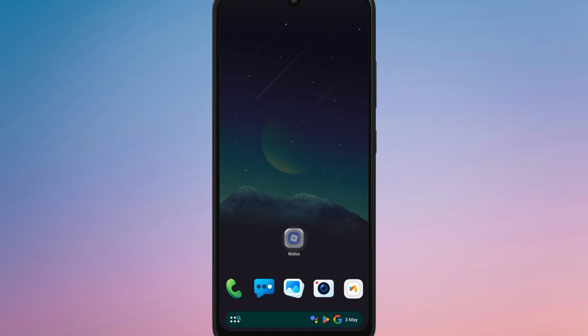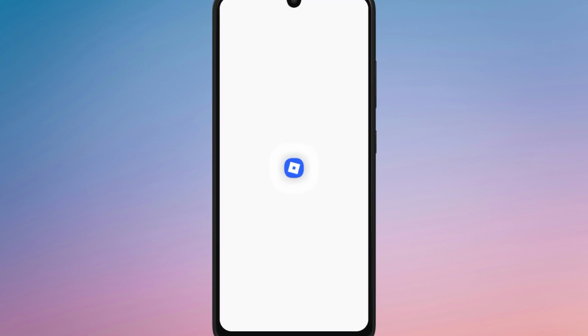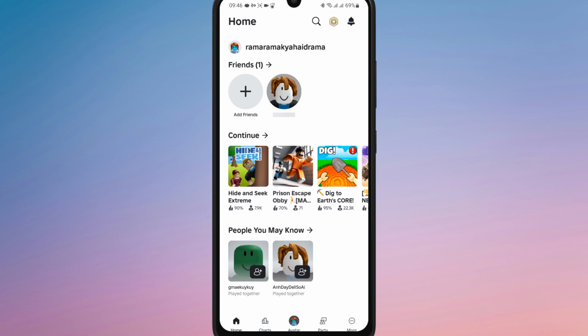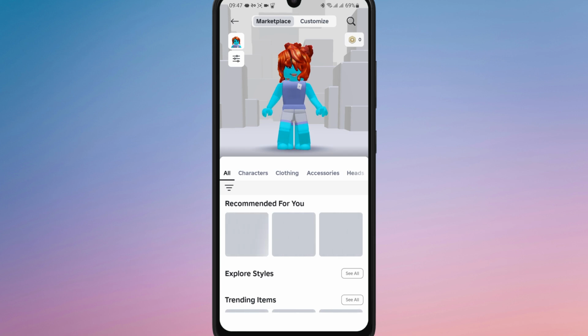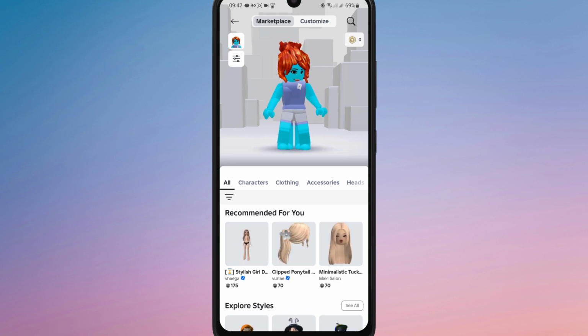First of all, open the Roblox app and log into your account if you are not already logged in. Once you are in, tap on the avatar menu at the bottom center of your screen. This is where you can customize your character's appearance, including clothes, accessories, body colors, and more.